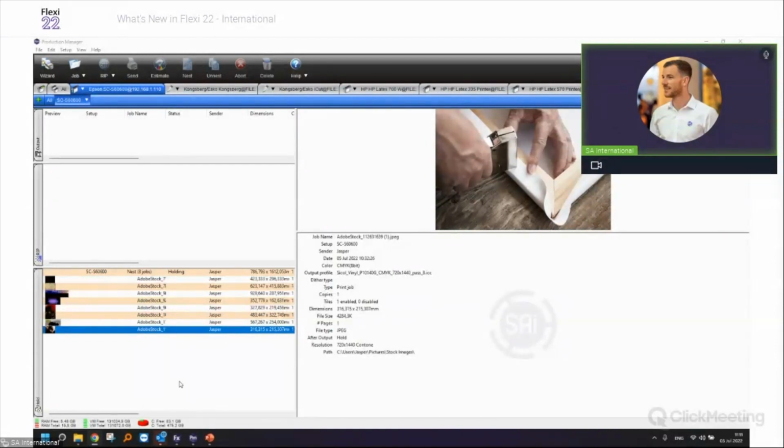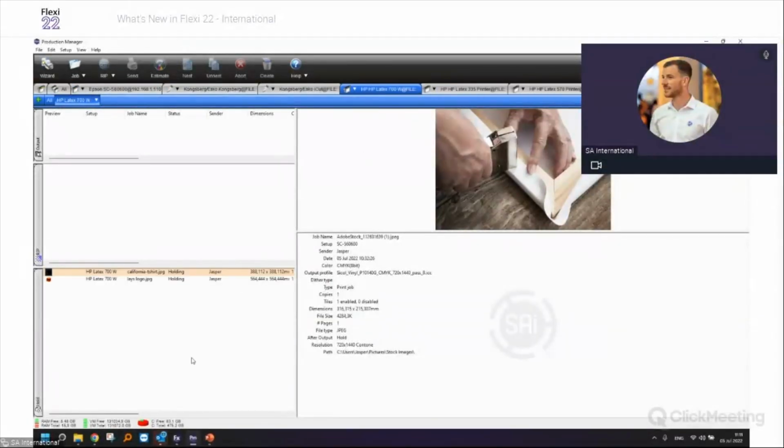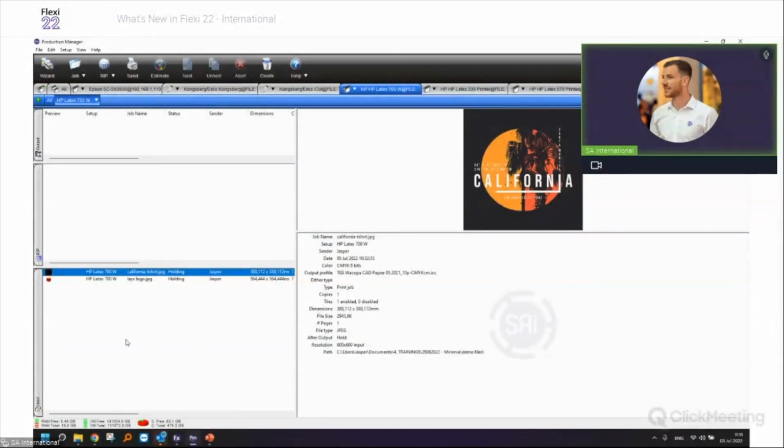Okay, so we have improved nesting. We have reorder devices in production manager. Let's go to another very nice key feature called the transparency tab for DTF and DTG. Let's see. I will use my Latex 700W driver to show you the feature, as the transparency tab is available for all the drivers.